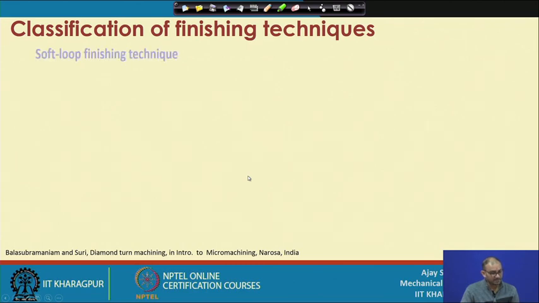Now, classification of the finishing process. There are two ways you can classify the finishing process. Why are we talking about finishing processes here? Because diamond turning is also one of the finishing processes, where you can get a surface finish of less than 1 nanometer. That is why it is also considered a shaping and finishing process, while the normal finishing processes we use, lapping and some advanced finishing processes, do not create shape, they do finishing only. So, we classify this in two categories.